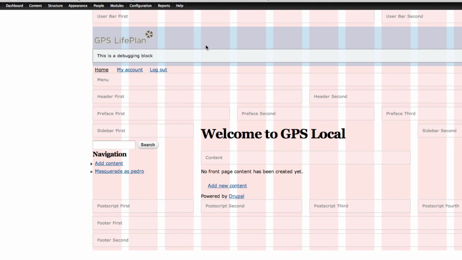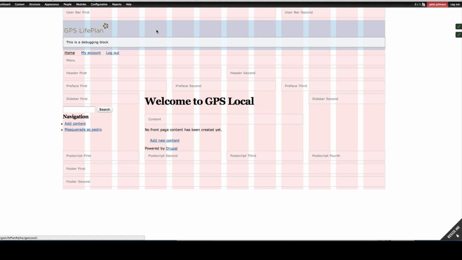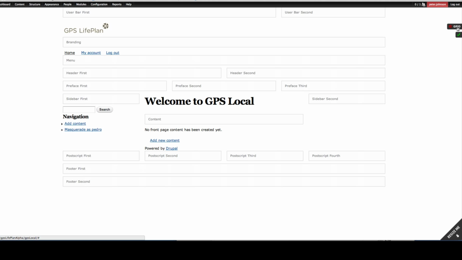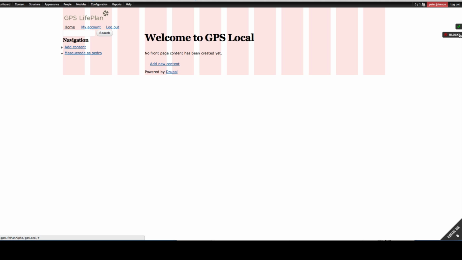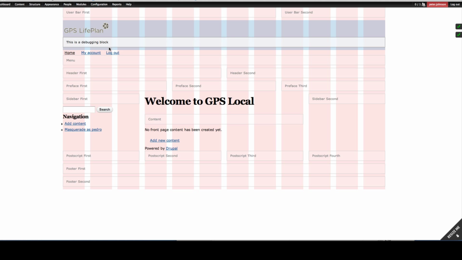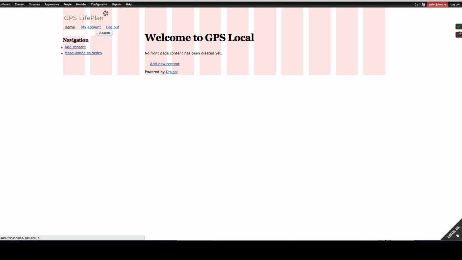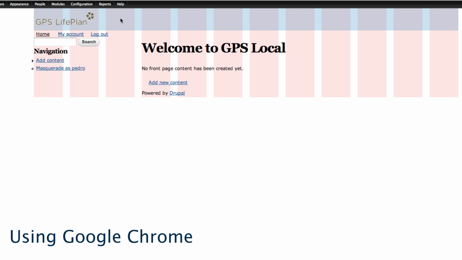Now, right away people are concerned about these pink bars. Well, you can turn these pink bars out over here. You can turn your grid off. And you can also turn off your debugging blocks. So you can see this is all the blocks to show me where pieces are. So if that bothers you, you can turn that off, you turn the grid off, and this is more of what the page will look like. I kind of like having the grid on so I can see what's going to happen.